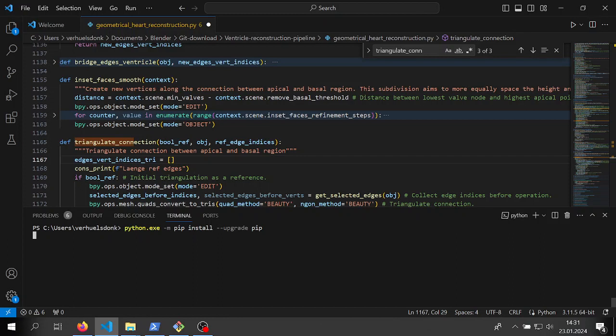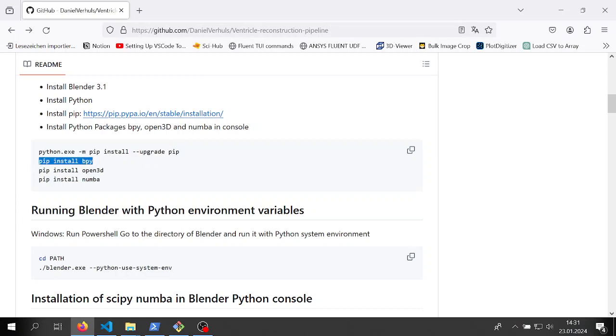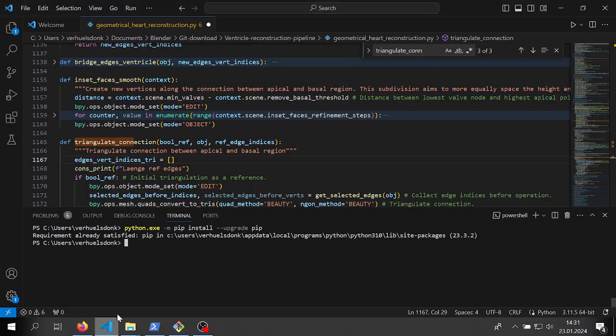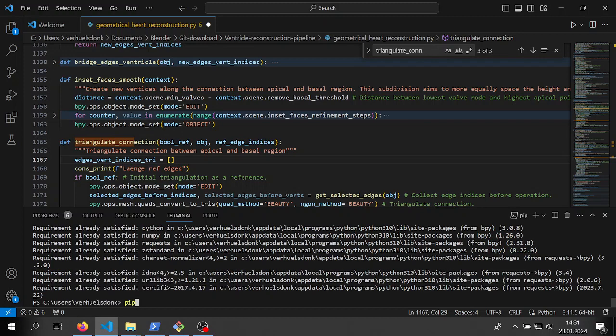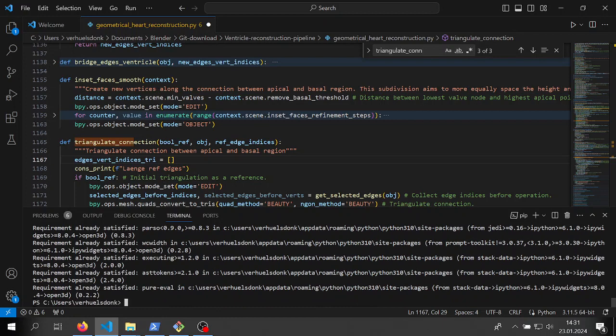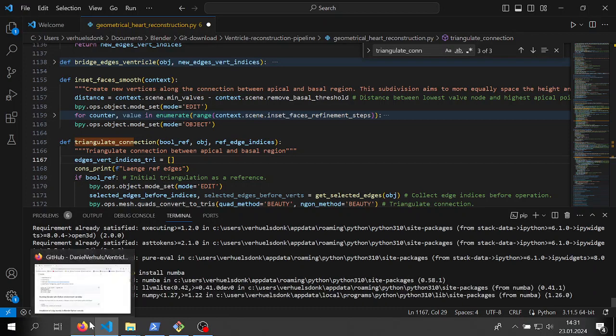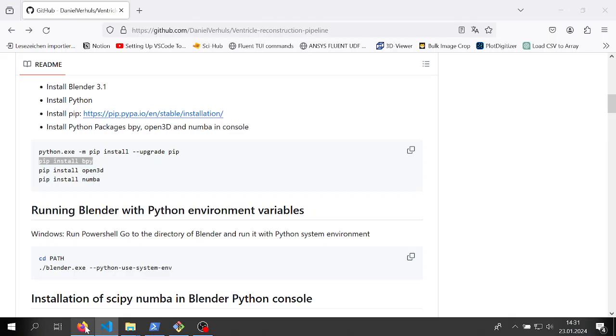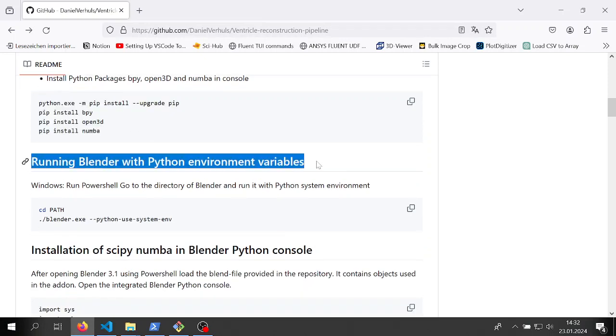So just upgrade pip. For me it's already satisfied because I just did it for this video. Then we also install our packages individually, so BPY, Open3D, and also Numba. That was a mistake. Numba, not Open3D. Exactly.